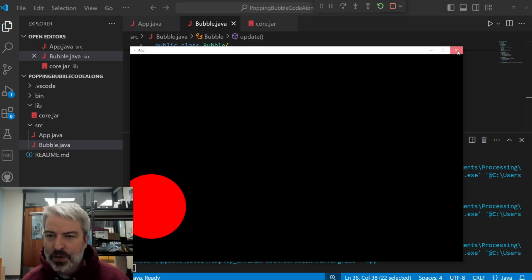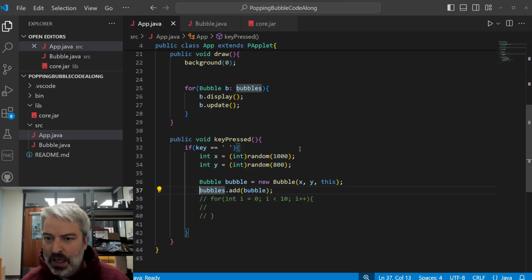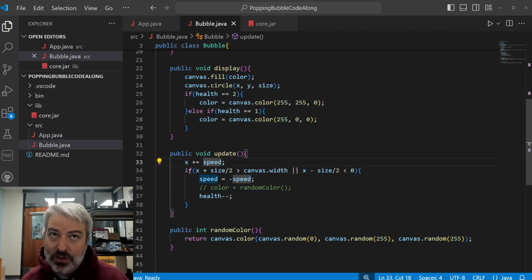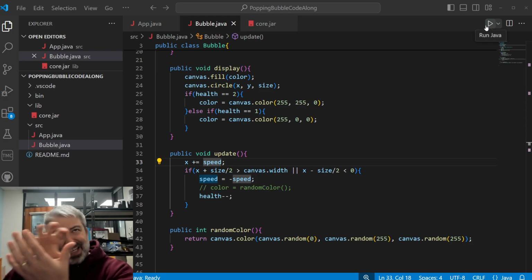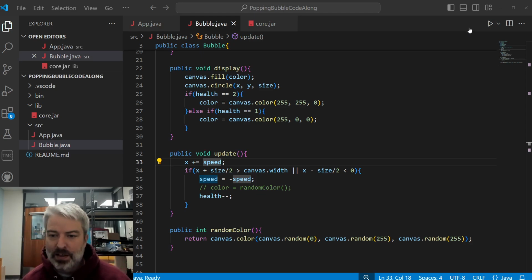Okay, the reason for that is that when I create my bubble, I am generating a value between 0 and 1,000. But I'm also saying, if it's on the edge, you should change directions. But I'm creating my circle right on the edge, so it's getting kind of stuck there.